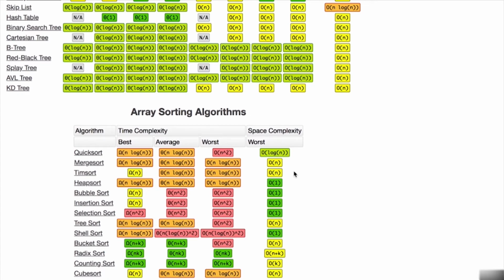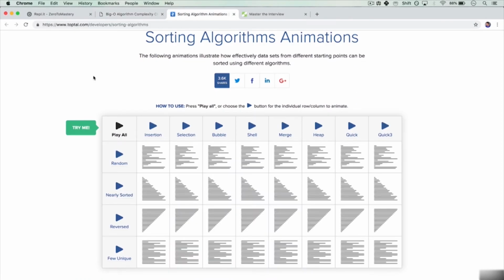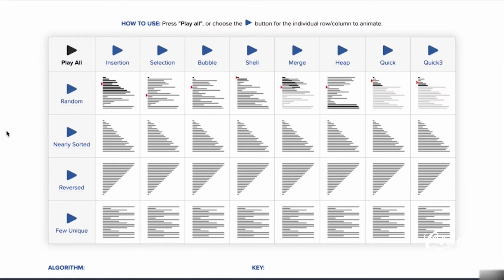And before we get into our first sorting algorithm, I want to show you this nifty little tool that I'm going to link to. We have a few sorting algorithms. We have insertion sort, selection sort, bubble sort, shell, merge, heap, and then 2 different variations of quick sort. And we also have different data sets. This is a random data set. See how they perform when I click here based on different sorting algorithm.